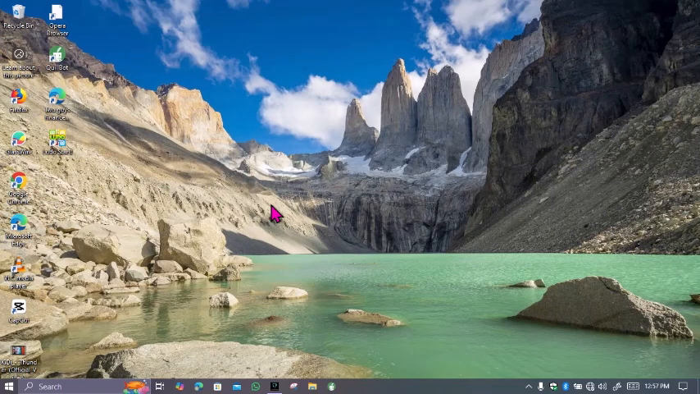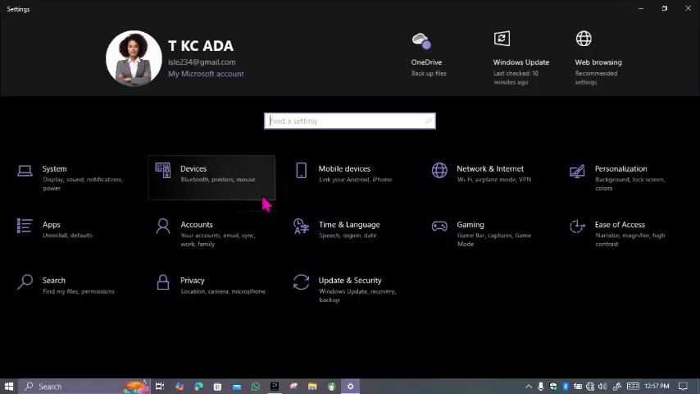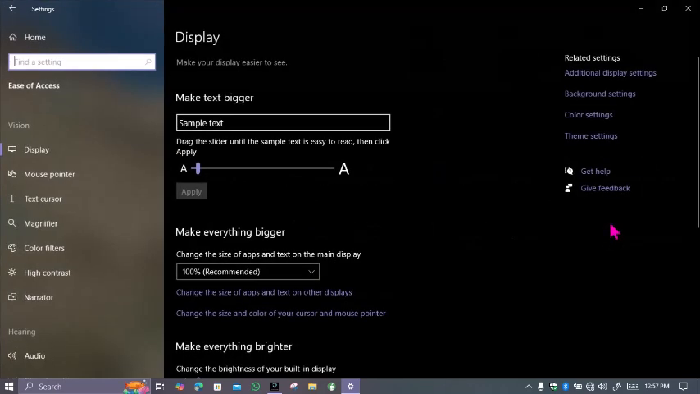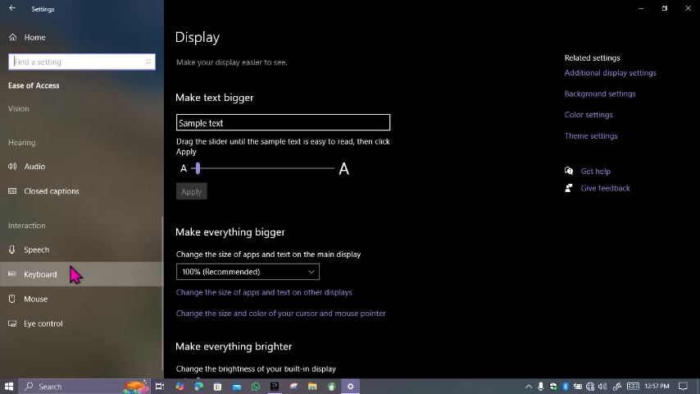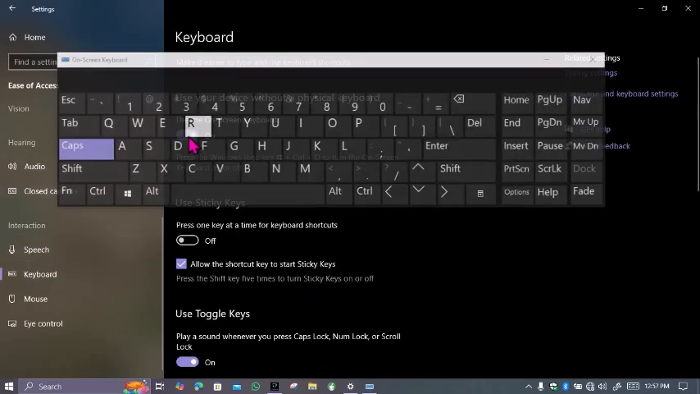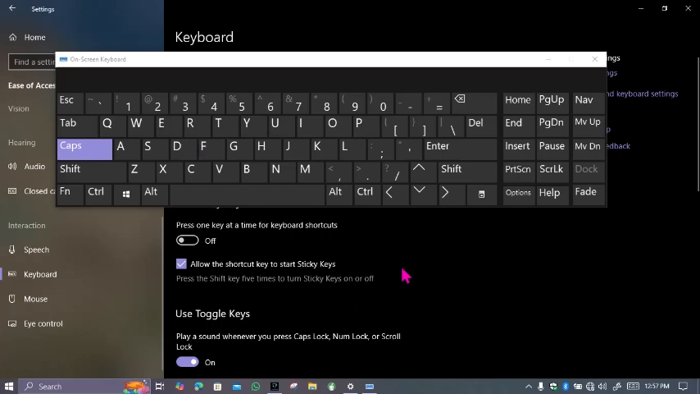You can also use the settings to get to it by pressing the Windows key plus the I key, and then you can see Ease of Access. Click on it. Yes, you see Keyboard, then turn on use the on-screen keyboard and it comes on. It's as simple as that.